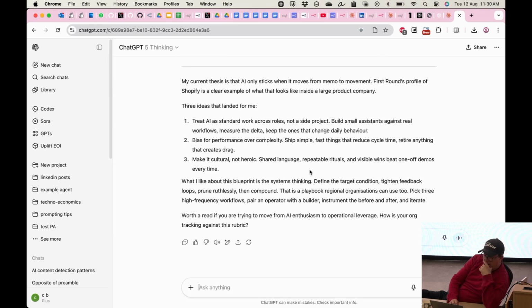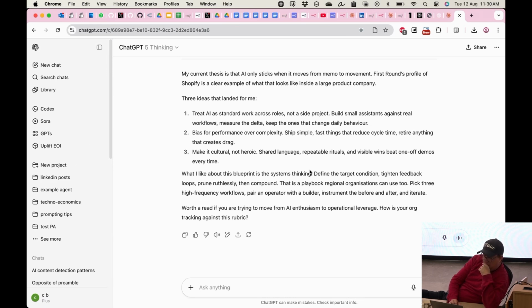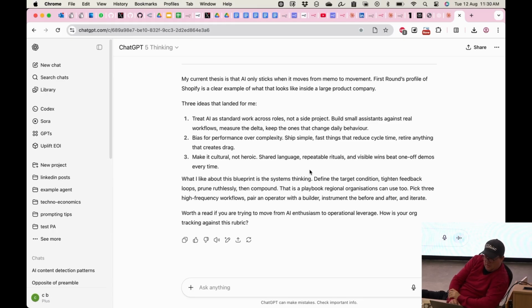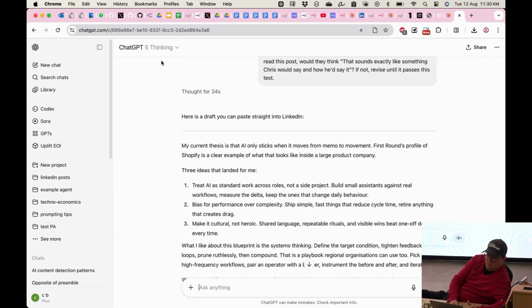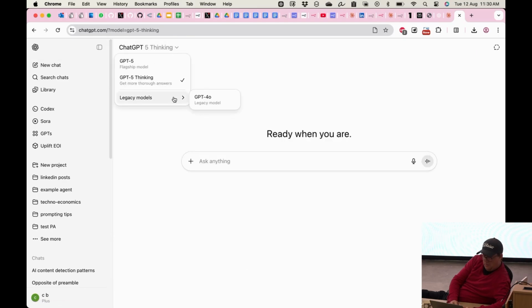So give it a try, and I'll be interested to see what you think. Is it adhering? Is it following your instructions? Does it sound very AI, or does it sound more like you? Try it both in ChatGPT with different models. So that was 5 thinking. I'm going to try it now with 4.0.